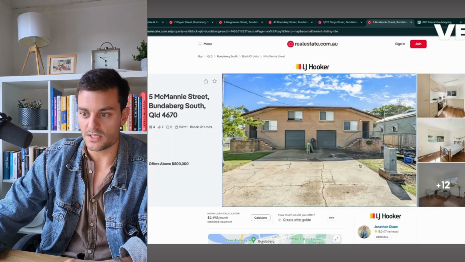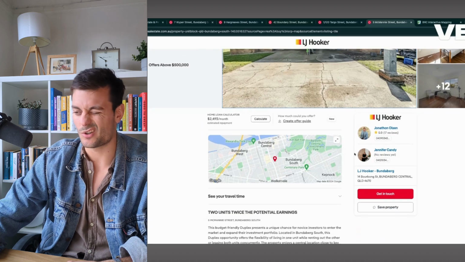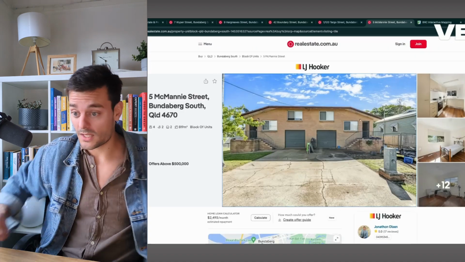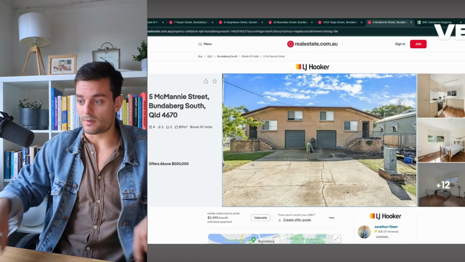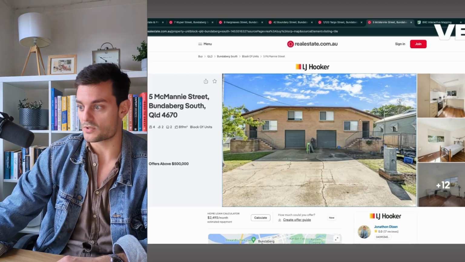Cool. Honestly, this property, apart from being flood prone, which could probably mean that I would bin it, is otherwise a great opportunity with a few value adds and the numbers look pretty good.